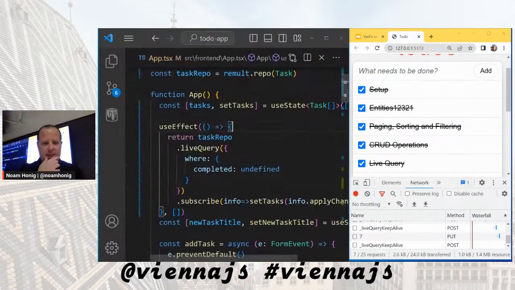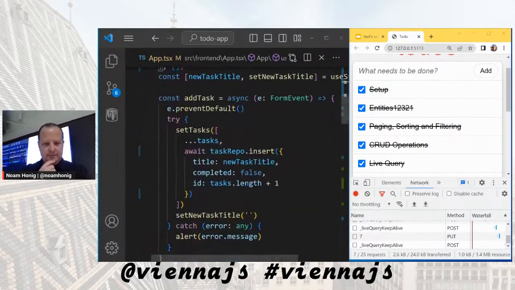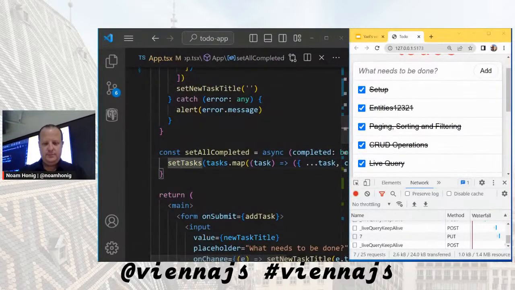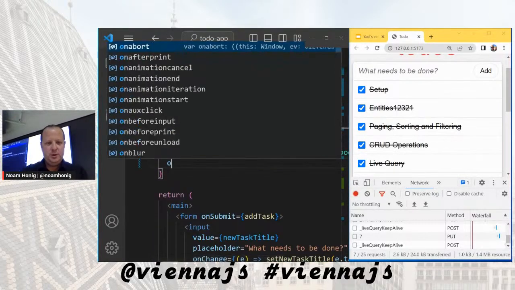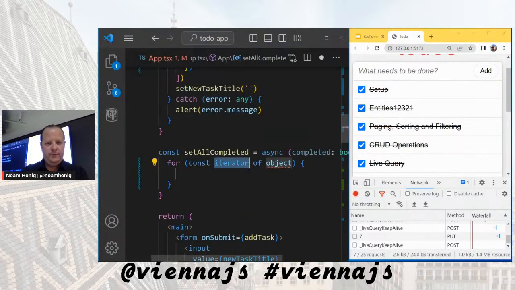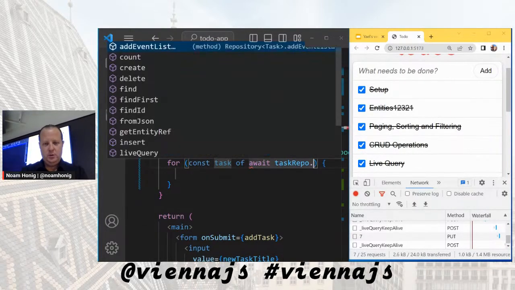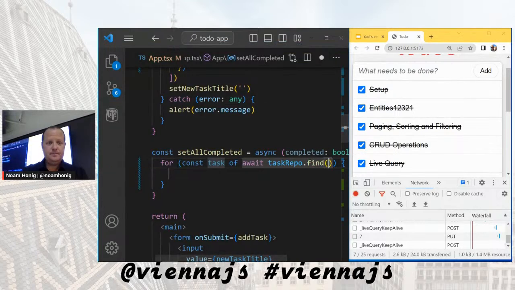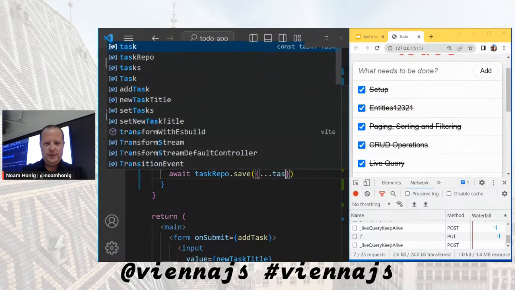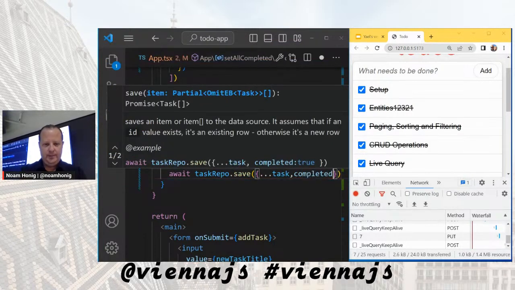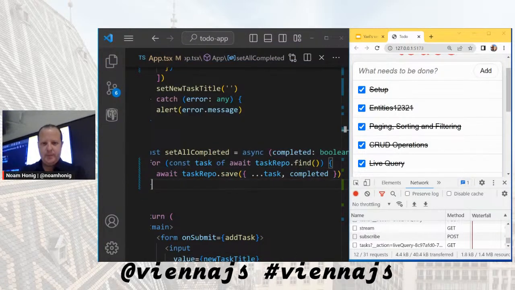I'm going to go to the set tasks completed method. I'll delete the existing implementation. I'm going to do for of task of await task repo find. And then I'll say await task repo save of the task and completed. Okay? Please remind me when I'm done with these topics that I have a bug in my code that I need to fix. Just in a few minutes, just when I finish this thought.